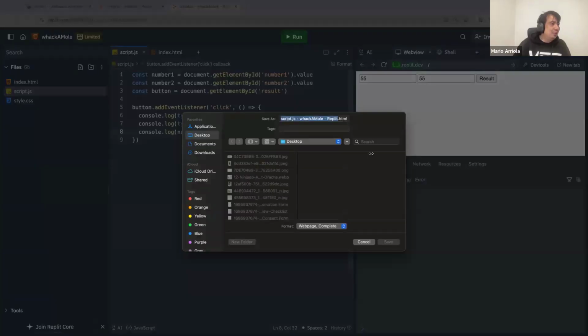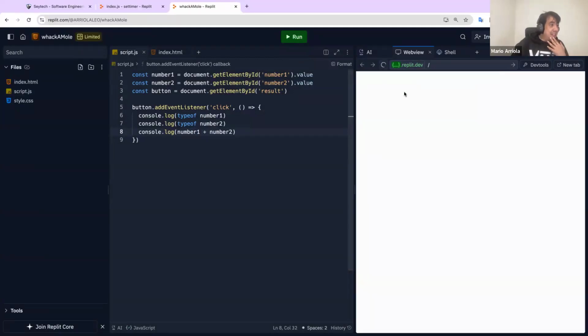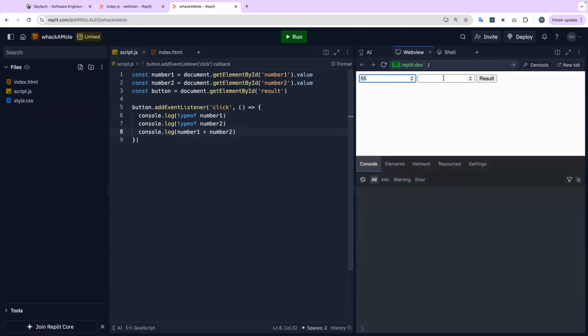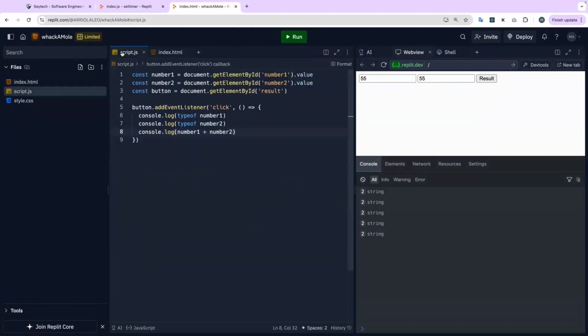Let me run this thing because it's very slow. But then it's the same, 55, 55, and the result has a string. It's because value always returns a string, even if you set type number via the input field. So if you want to use numeric operations, you need to parseInt or parseFloat or the Number constructor. But since you are using value, it will always be a string.